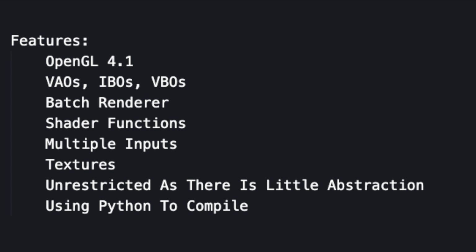The batch renderer is written in OpenGL 4.1, and there are special header files for VAOs, IBOs, and VBOs, and there's going to be a batch renderer class soon as well. It allows for shader functions, multiple inputs like controller input, textures, and more stuff like that, and there's little abstraction, so it's not that restricted. And yes, it uses Python to compile the C++ code.